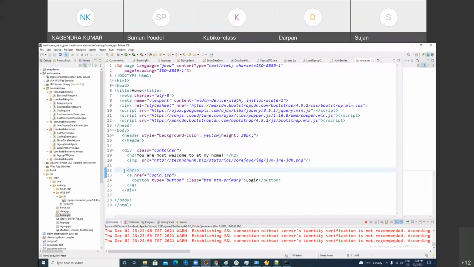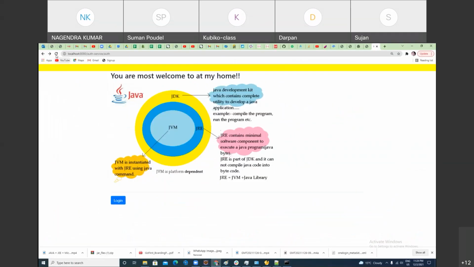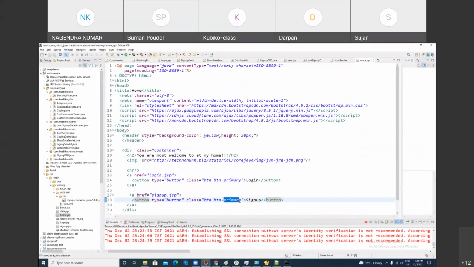So, similarly, you can put another button, and you can go directly to signup.jsp. And this button is signup.jsp. So let me do it. And if you want to change the color of it, you can write danger here. Danger means it will be in red color.